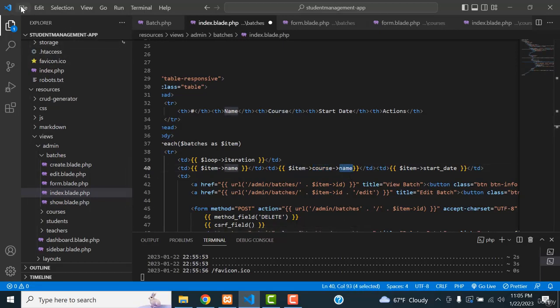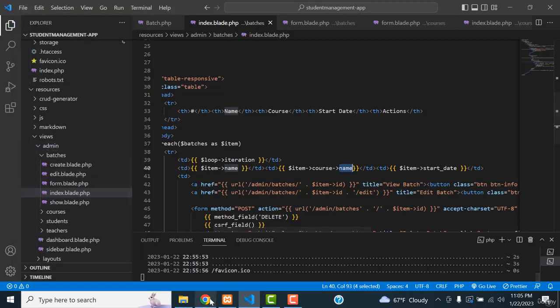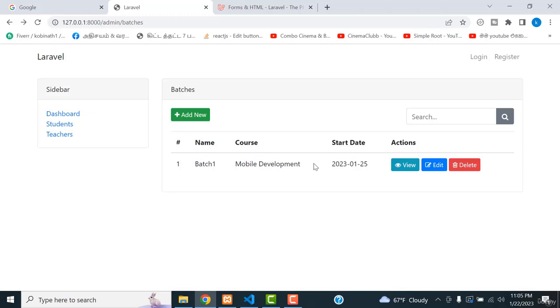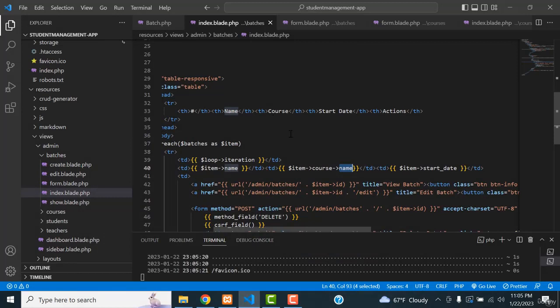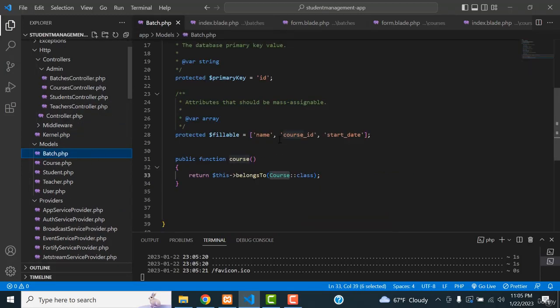Now copy it, save, and let's refresh. Here, the course name will be changed. This one should be our object. We make the object course, and here the name. Not only the name, we can get all the properties. If you call the model like this, the batch model, you get all the things.